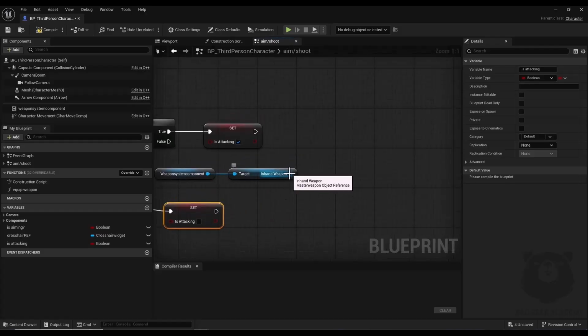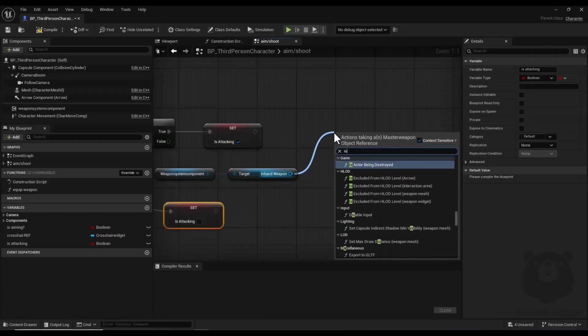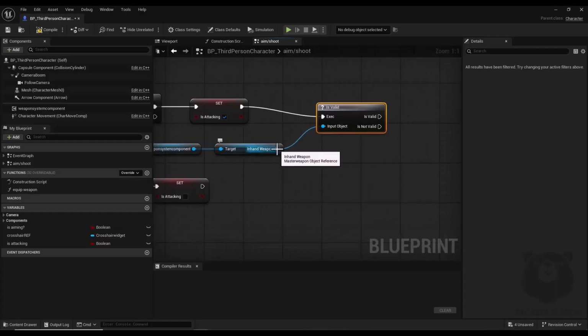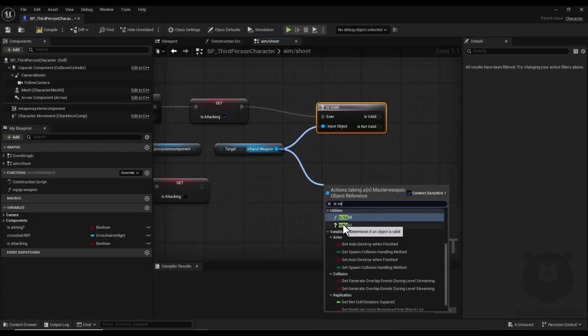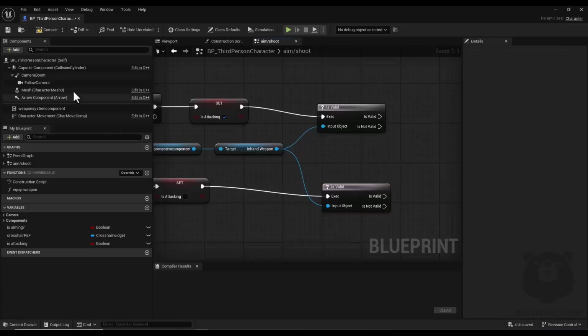Now I drag a node and search for an is valid node in the type of macro. This is the is valid node with question mark, and connect it here, and I also get another is valid node here and connect it to this one. Okay, now I compile.